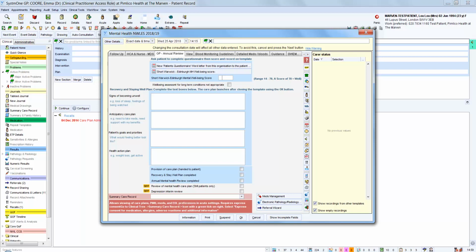Page 3 of the template. This is for the GP annual review and includes a recovery and stay well plan and the Shorter Warwick Edinburgh Mental Wellbeing Score questionnaire. This page is for completion by GPs only. At the top, the Wellbeing Questionnaire can be viewed. This is a 7-item questionnaire to assess a patient's mental well-being without reference to any individual diagnosis. It's a useful tool to aid discussion of a patient's functioning and track progress year on year.